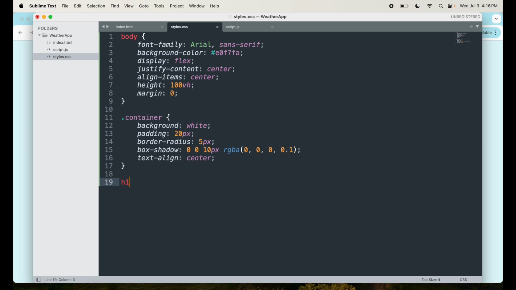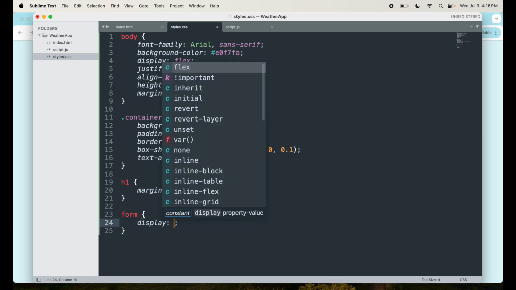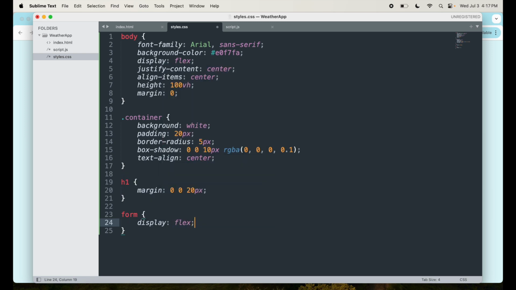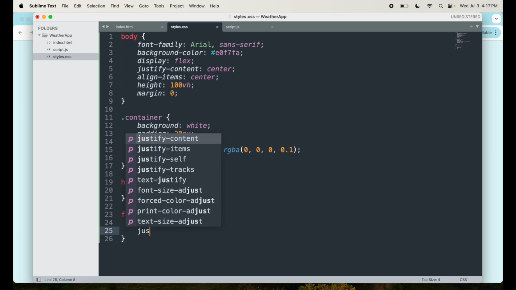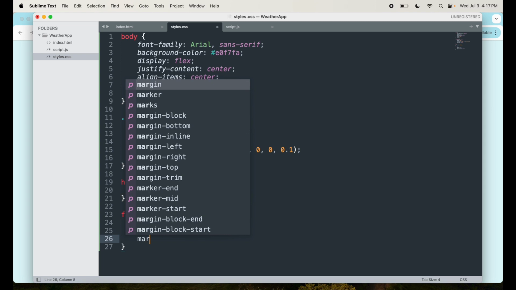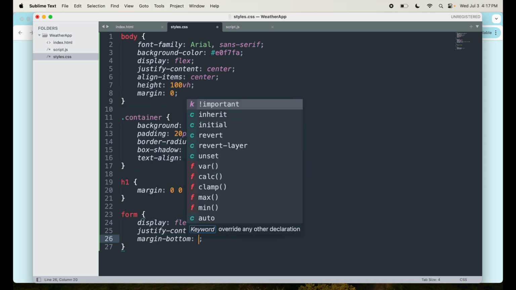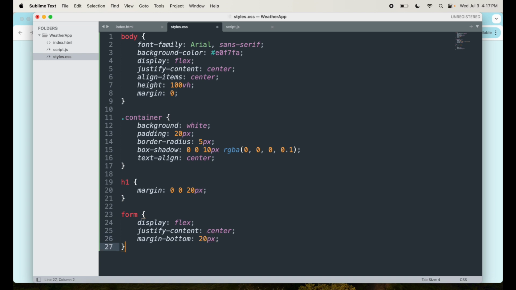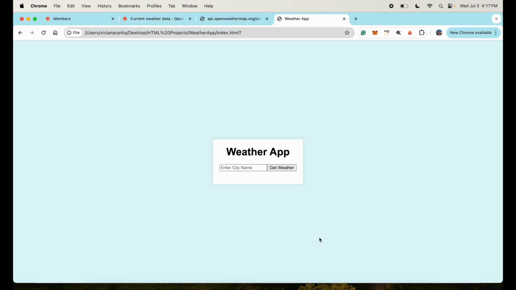Next we have some h1 tags, so let's make sure that h1 tags have a margin of 0 0 20 pixel. Next we have form, so for this form I'll have display of flex. We did justify content in the center. We did margin, let's do margin bottom of 20 pixel. That's what we did, I think. Let's look at it. Okay, much better.